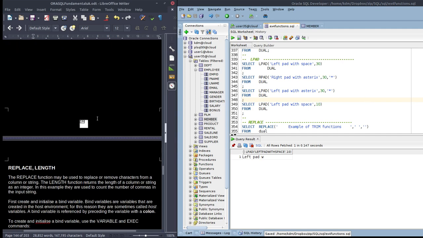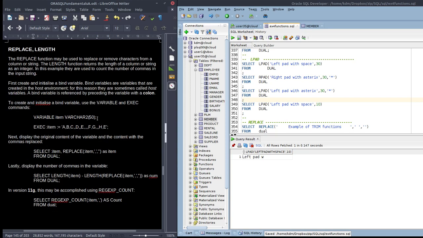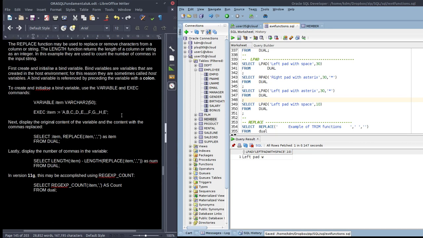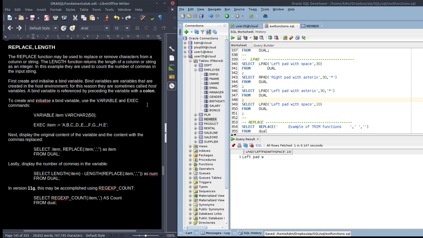And then lastly, you've got replace and length. Now, I'm sure there's more code in there, but I've taken it out. But you'll get the idea.